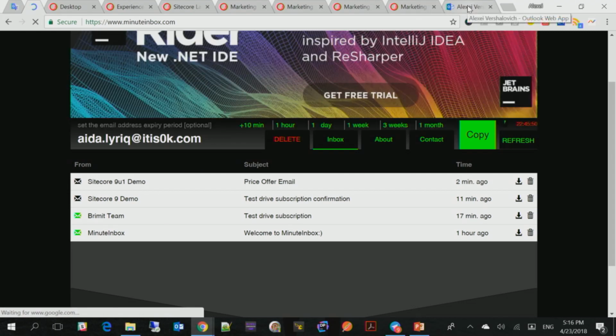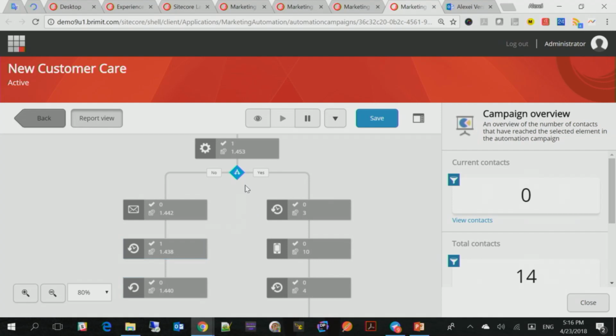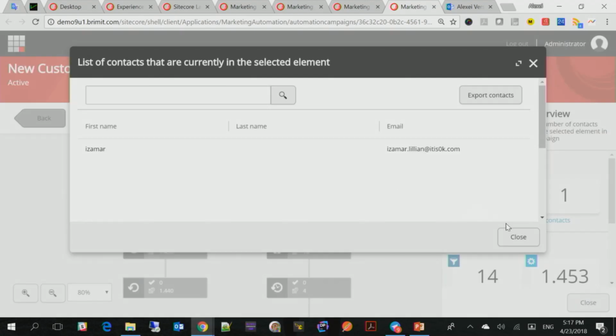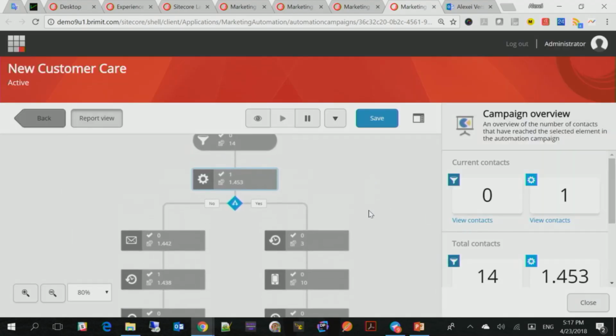No, give me a second. Okay, so the contact is here. This one is from a previous test session. No, this is also the wrong contact.